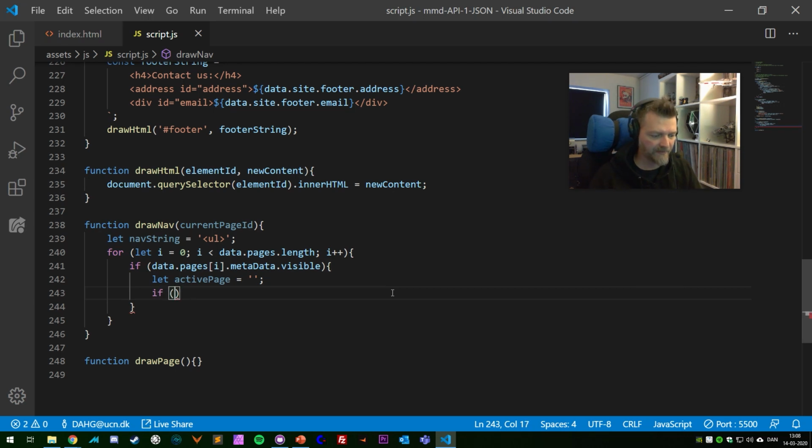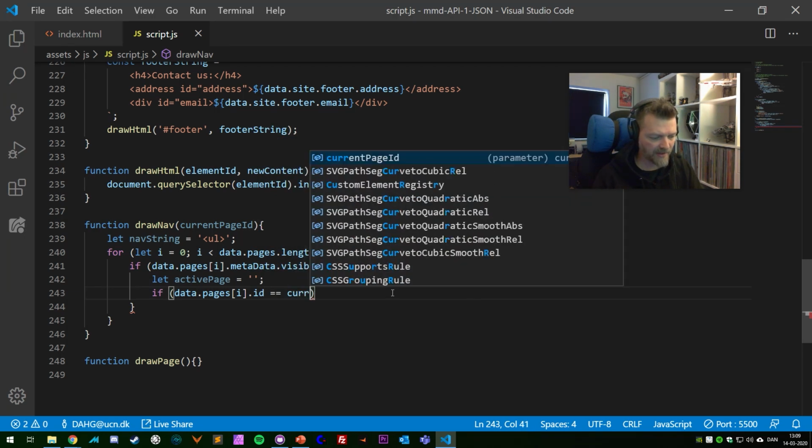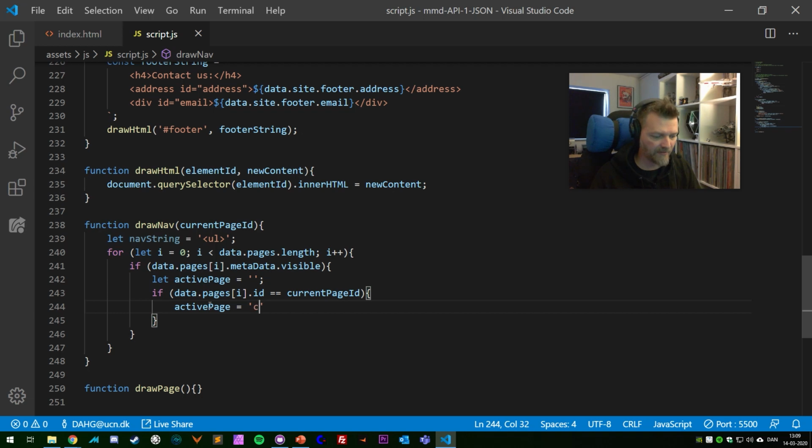So if data.pages[i], which is the current page we're at in our loop, ID is equal to the current page ID, then we do something. What we're doing here is matching the ID of the page that we're on in our loop with the value that we've got from current page ID, right? And if those two match, then we're on the page that's actually being displayed right now. If that's true, then we set active page to be equal to something new. We'll set it to class equals active, because we have some CSS that highlights that page when we add class active to it.